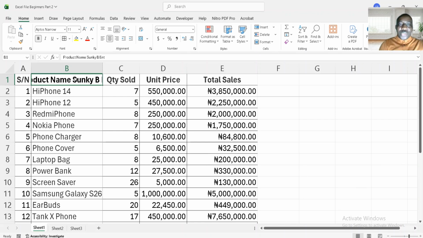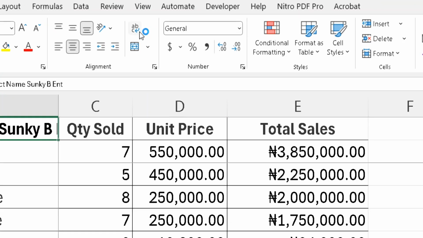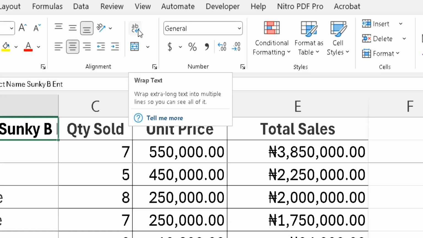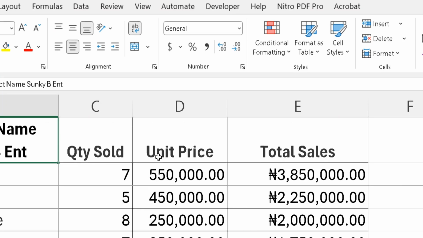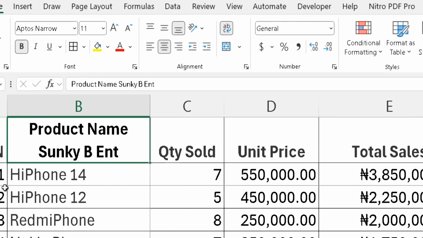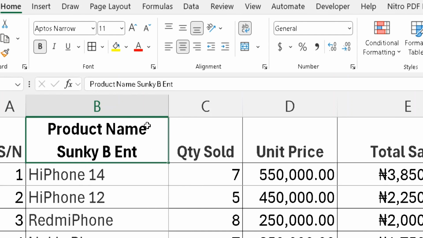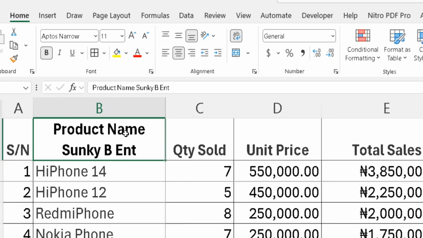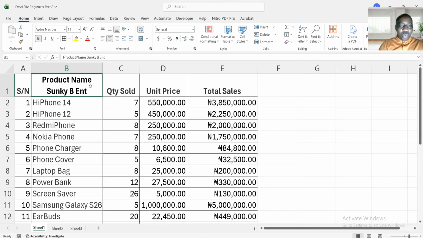There is something we call text wrap. The text wrap will wrap the text so that you will see everything. Now let's come to the ribbon. You will see this. This is Wrap Text. When you click Wrap Text, it will wrap it for you. You see, Product Name. You can now see it clearly, not hiding like before.